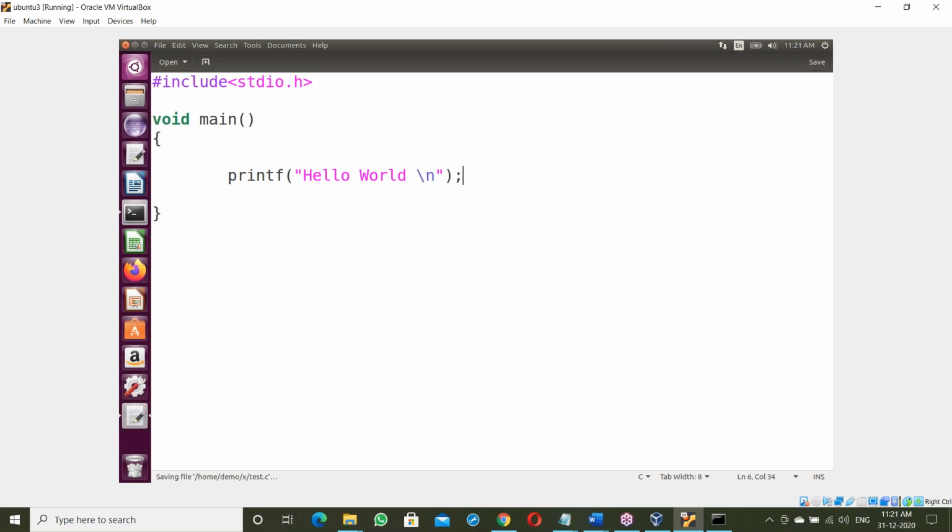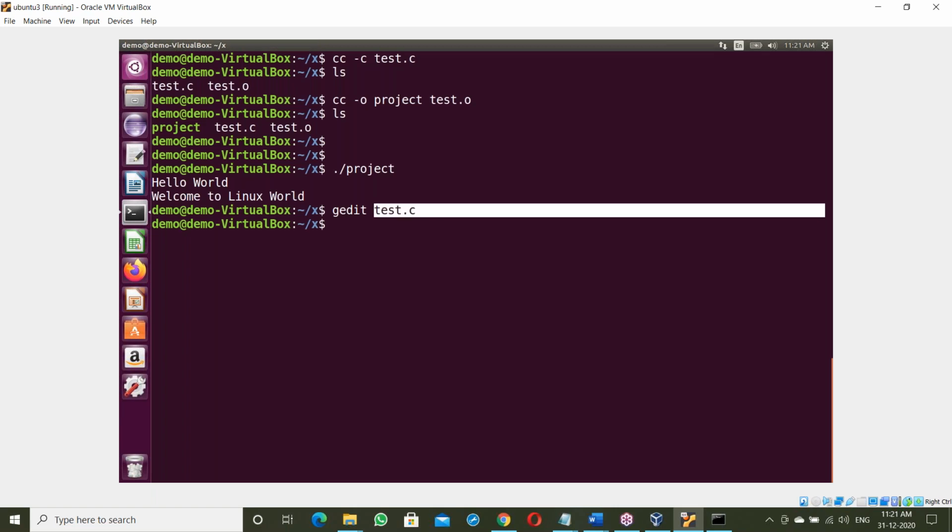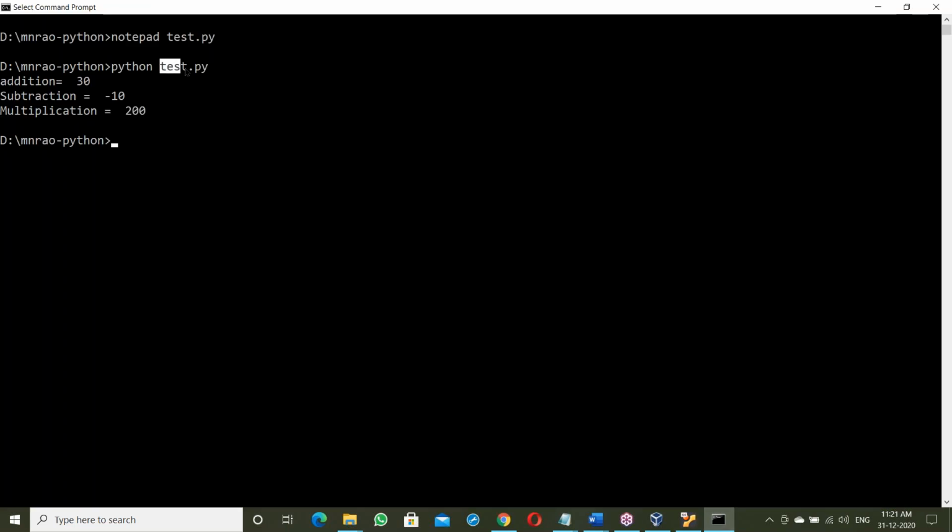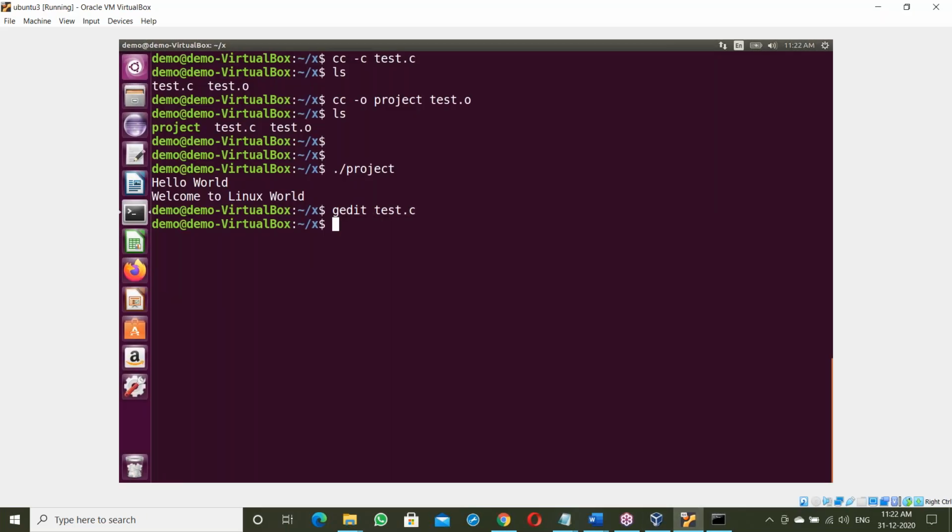After modification, a .c program cannot be executed directly. But a Python .py file is executed directly as a script. When it comes to C language, you can't execute the program directly because it has to be converted into an exe file.